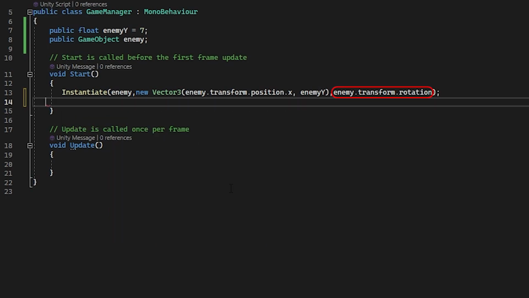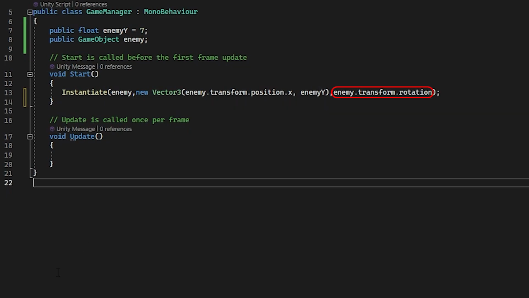Then we specified the rotation as it is in the original prefab. Not that it matters because the enemy script will spin it anyway. One more important thing to mention is that I said enemy.transform, not just transform. If I said just transform, then the script would take the position of the game manager object because that's what the script is attached to.